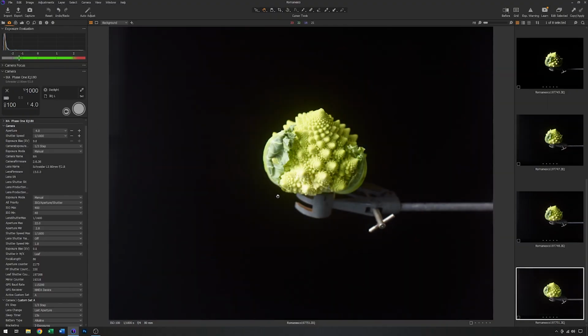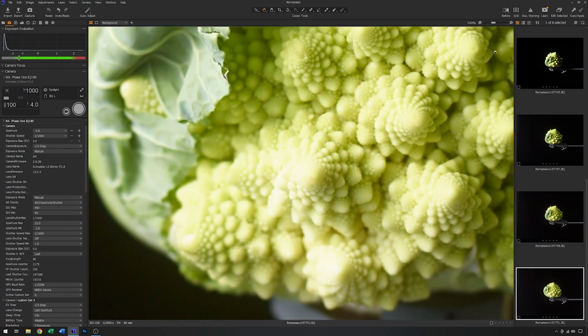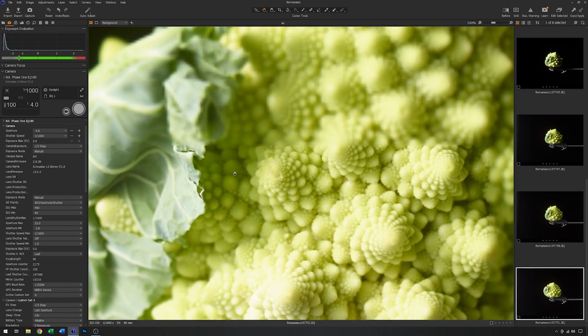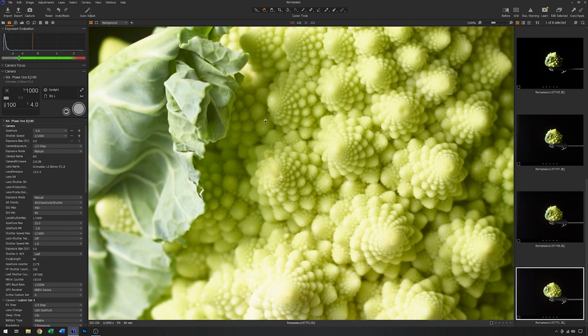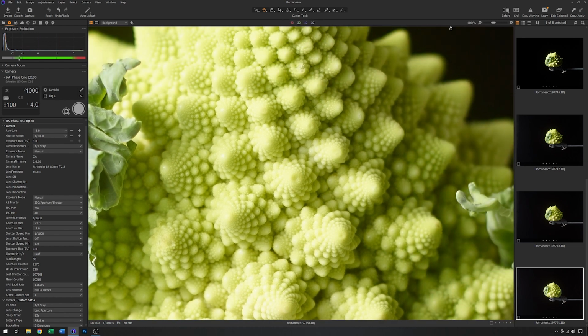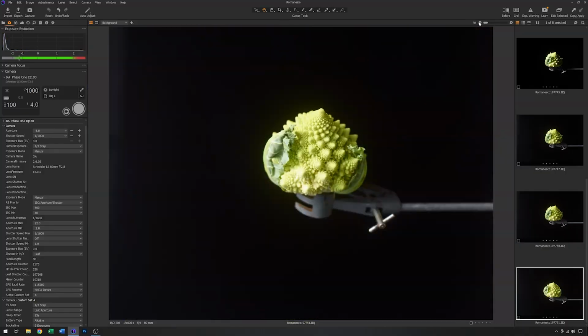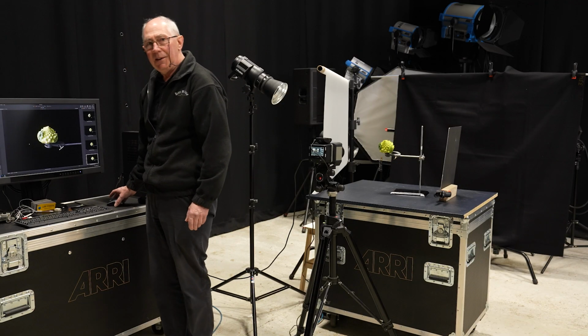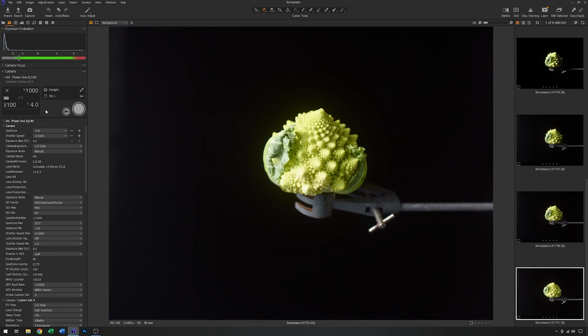There we are, that's a bit better I think. The other thing that I want to do is just tidy up the focus on this a little. You can see if I zoom in all the way that it is sharp, but it's not sharp completely all over the subject. So I need to increase the depth of field. So the way I'm going to do that is by changing the aperture. Now at the moment it's on f4, and I'm going to take that all the way up to f16.